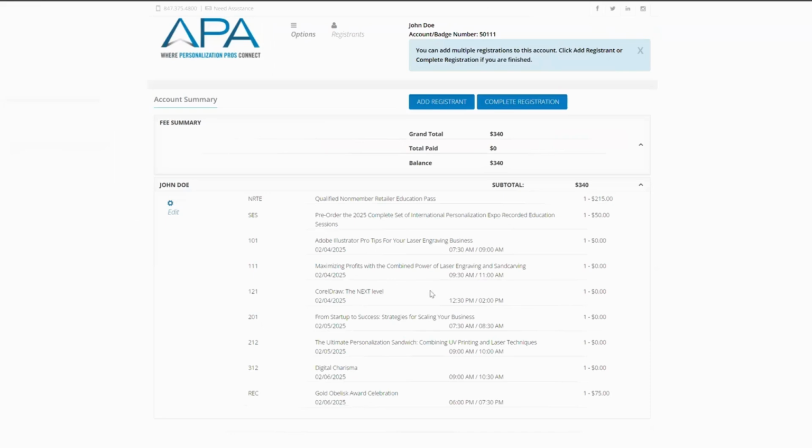And on this page, we'll get a full breakdown of our registration for the 2025 year for you to review. If you'd like to add another registrant to this account, you can do so by hitting Add Registrant, and you'll just repeat all of the previous steps. In our case, we'll just go ahead and hit Complete Registration.